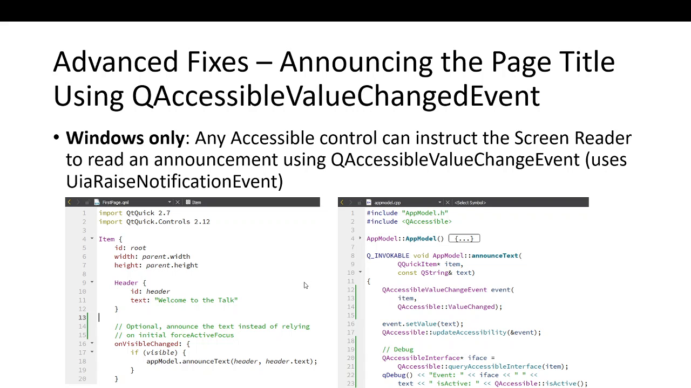This is the snippet for the alternative to that. If you want to use QAccessible value changed event, you have to manually fire the event in C++. So there's no way to do it from QML. So what you do is you assemble it here in C++, you set the text, and then you make it a Q_INVOKABLE, and then you simply call it from QML. So here I set it to a random class called appModel: appModel.announceText with header.text.